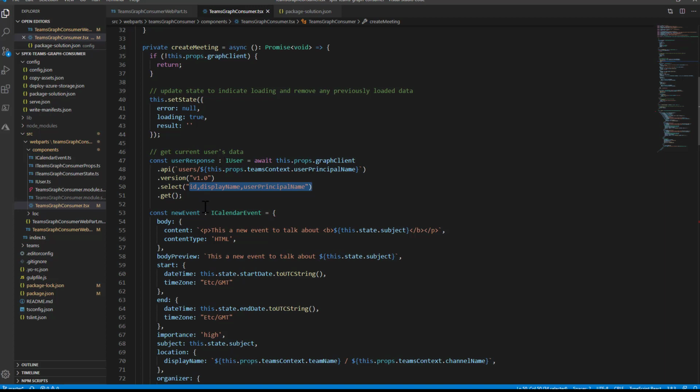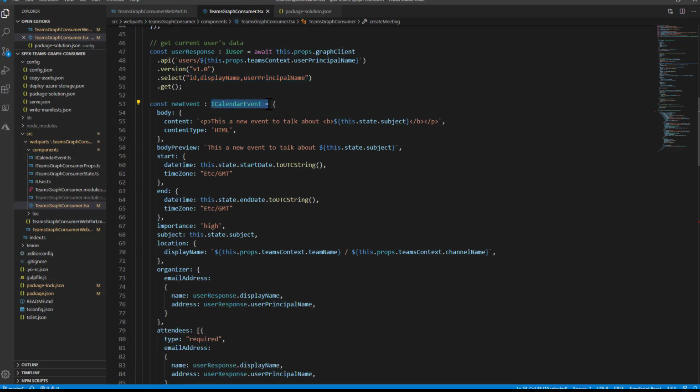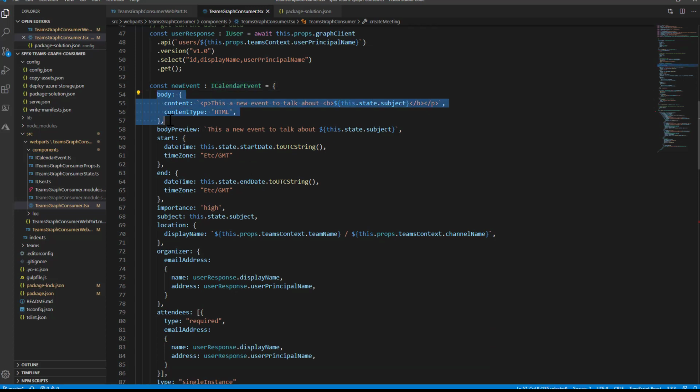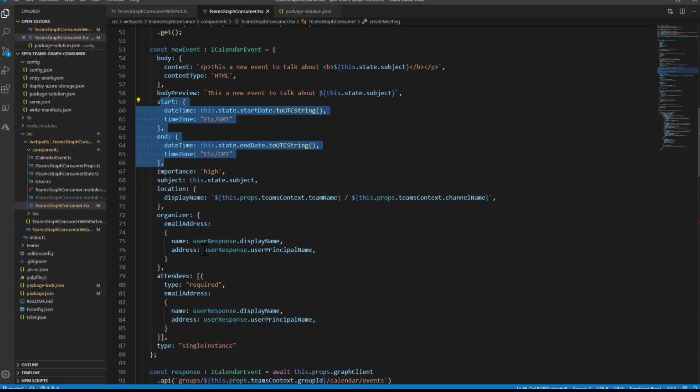By doing that, we will be able to build a calendar event object, which will be made of a body for the calendar meeting, a body preview, the start and end date and time, the importance, and all the other information, including the email address of the user who is creating the request, as well as the list of attendees, which is right now just myself. It is important to notice that, from a location point of view, I want to display as the location of my meeting the team in which I am. So I will again use the team context that I have in the properties of my React component in order to read the team name and the channel name in which I am.